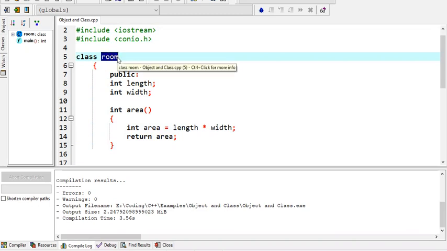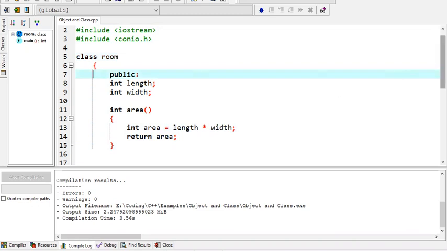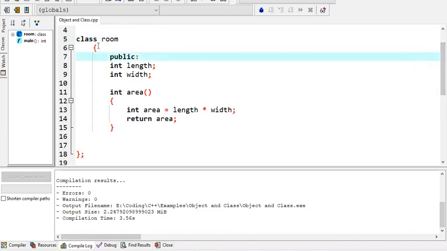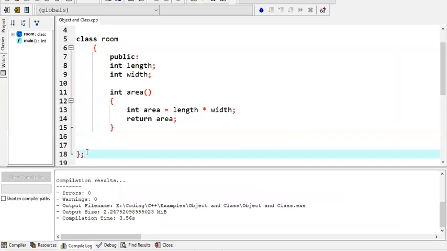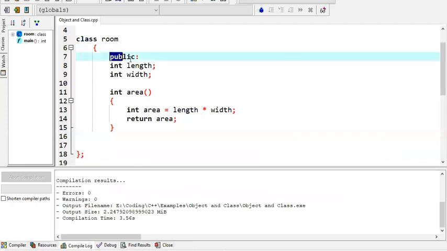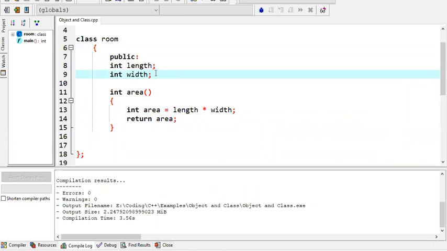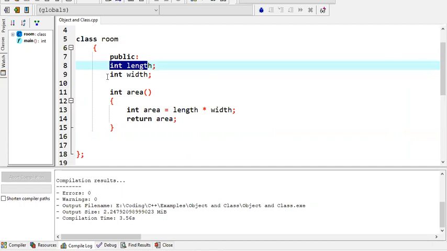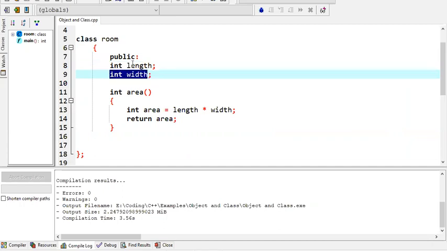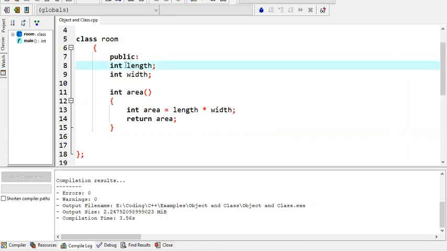in lowercase, no matter, and then simply put the curly braces or make the body for the class, which ends with a semicolon. And then this one right up here is the identifier, which is public, meaning these member functions and data variables are accessible from any portion of the program, any part of the program. So I simply have declared two data members, which are holding integer values, length and width.